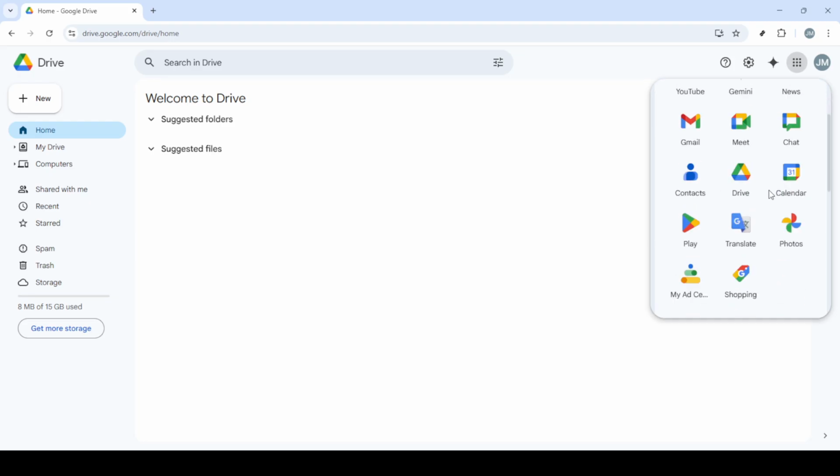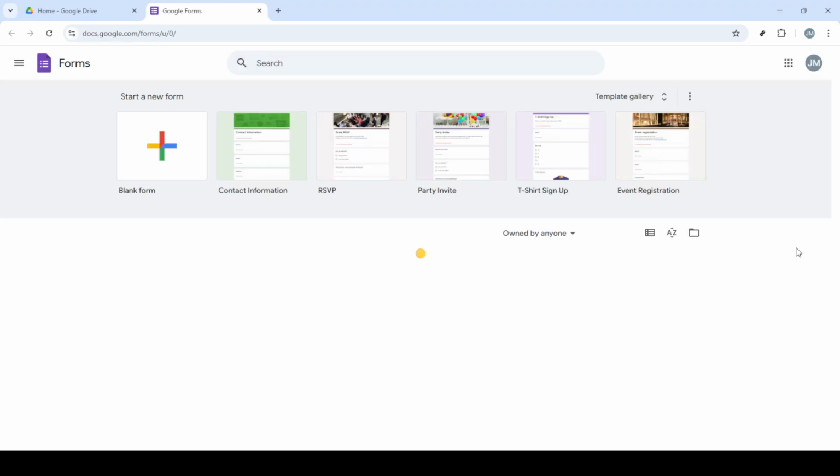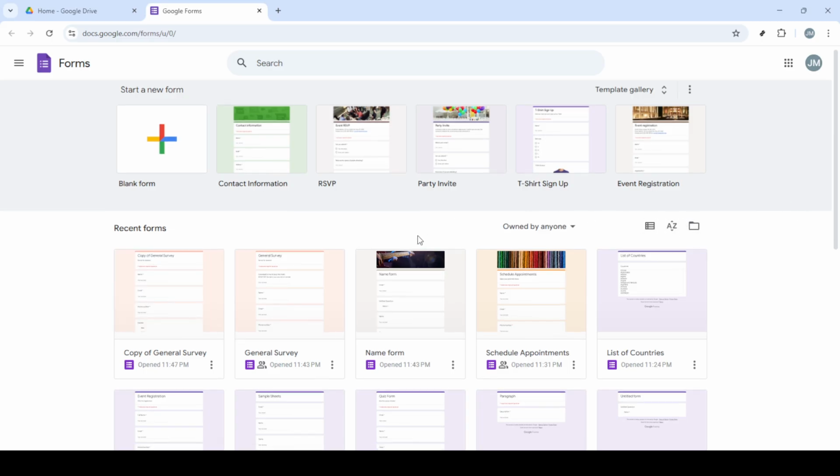Next, you'll want to locate the Apps icon in Google Drive. It's typically located in the top right corner of the screen, represented by a grid of small squares. Click on this icon to display the different Google apps you have at your disposal. Here, you'll find Google Forms. Select it to open the application.